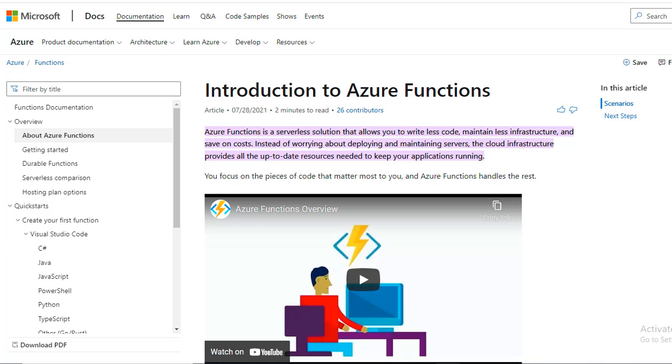Today we will talk about what Azure Functions is, what its benefits are, why we use it, where we can use it, and everything about Azure Functions, and we will take the conceptual knowledge of it. So let's start. Azure Functions is a serverless solution that allows you to write less code, maintain less infrastructure, and save on costs. Instead of worrying about deploying and maintaining servers, the cloud infrastructure provides all the up-to-date resources needed to keep your applications running.